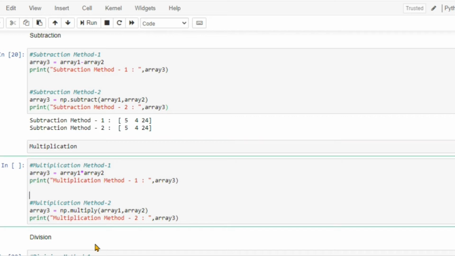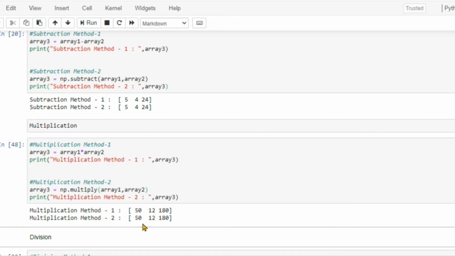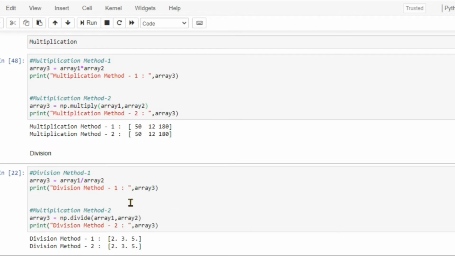Same for multiplication, you can use the star sign, the asterisk sign, for multiplying two arrays, or you can use the np.multiply function for multiplying two arrays. Now you can see the output as well. Division, same thing, you can use the slash, and you can even use the np.divide function, and you can pass array 1 and array 2.